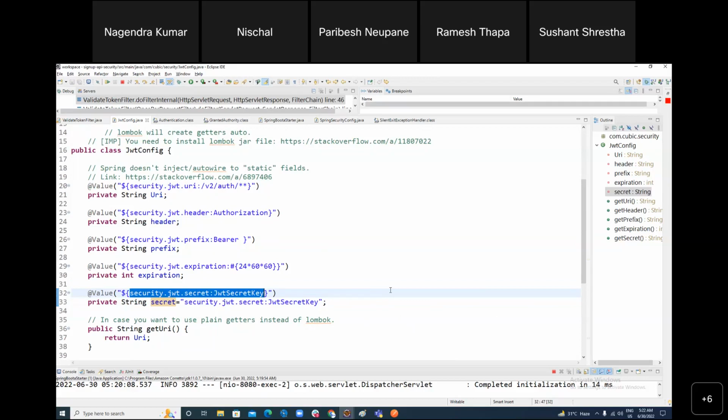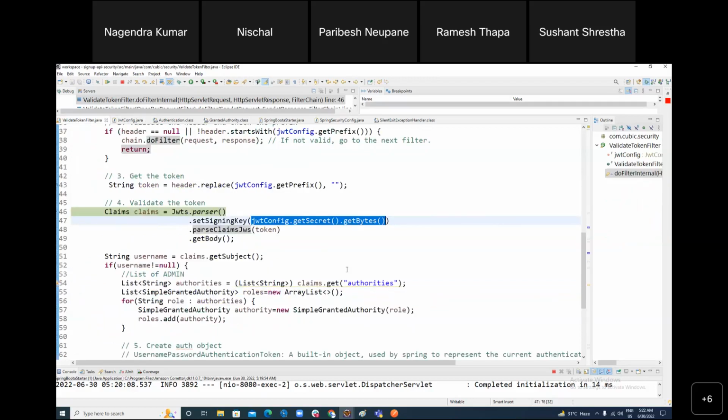Done. After that, I'm decoding it. Decoding, you will get the claim key value pair. Like here, I got the claim. If anybody tampers with it, you cannot get the claim. I'll show you that as well.